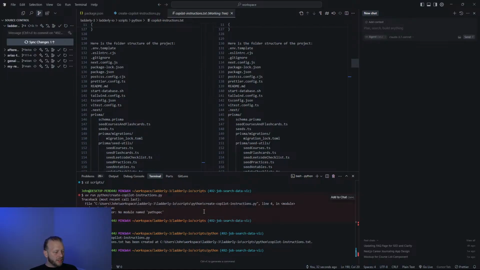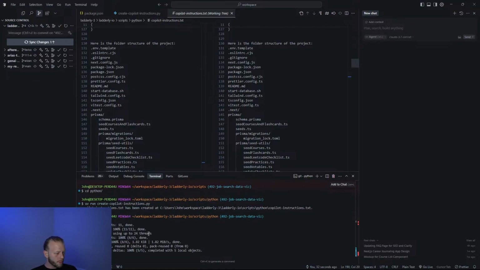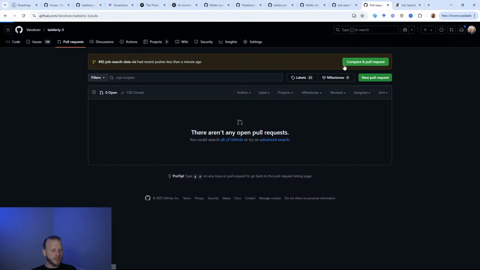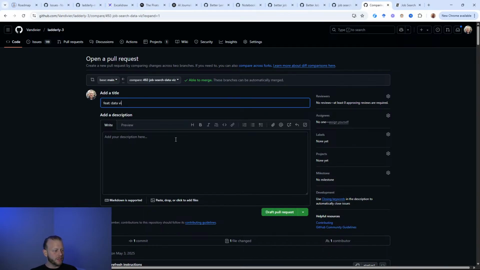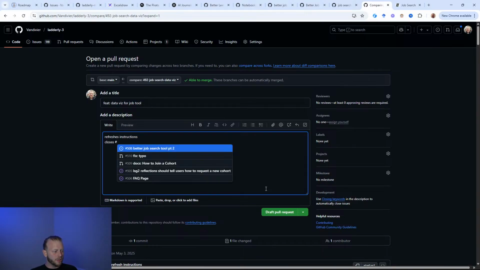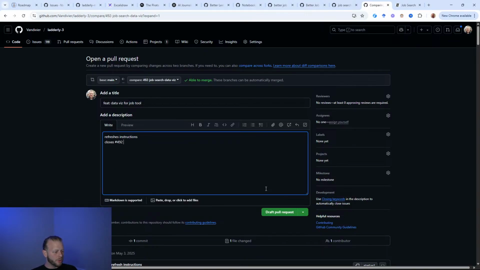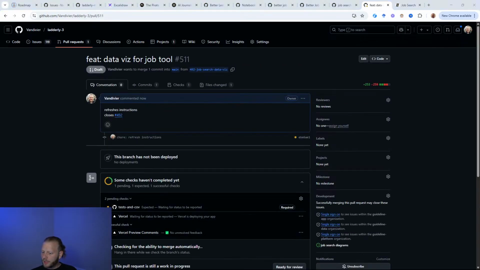Okay, we'll commit that. That will let us get this branch going, and we'll just put it in draft mode. It's going to be feat data viz for job tool. Say refreshes instructions, closes, I think it's called diagrams. Yeah, job search diagrams. So we'll close 492 and then we'll update it if we end up partialing another one.